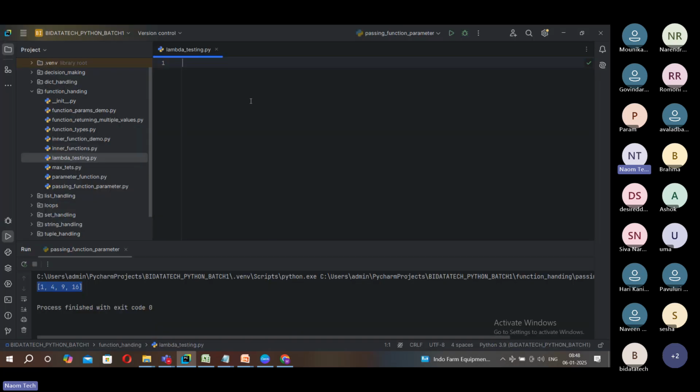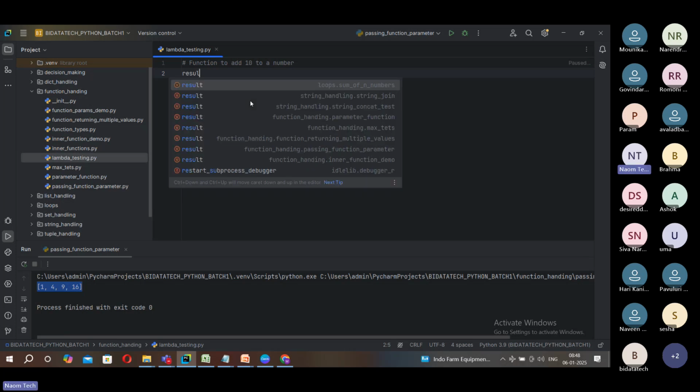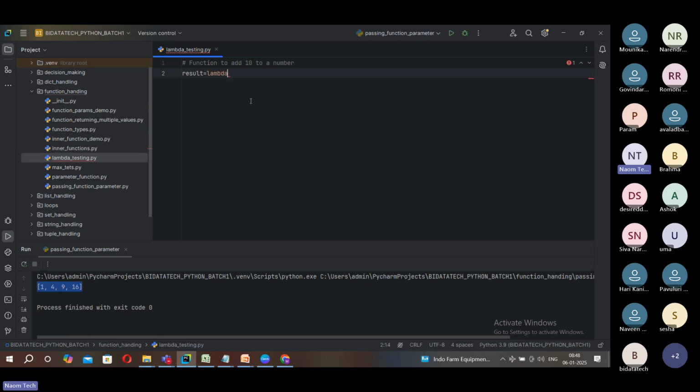This is the simple scenario. So what do we do? Something like result equal to lambda, space, and then the parameter. How many parameters do you want? Here, just to increment something by 10, one parameter is enough, and then you can say x plus 10. What is this function doing? It is a very simple function which increments the value of x by 10, to add 10 to a number. So we pass something to x, and that x is incremented by 10.